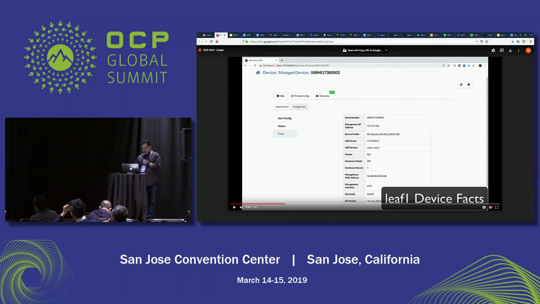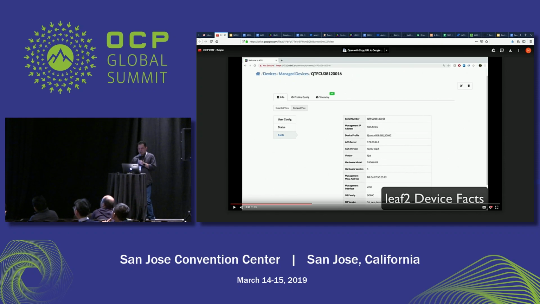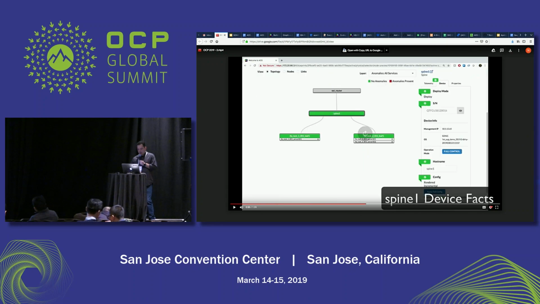So here you see the device facts from the Leaf 1 device. We can see the device facts for each of the devices running SONiC: what the device itself is, and some other information regarding the OS, the version, which AOS server it's communicating with, the management IP, and so on. And this is how the AOS blueprint looks, which is actually running SONiC on all devices. And we see that everything here is nice and green.